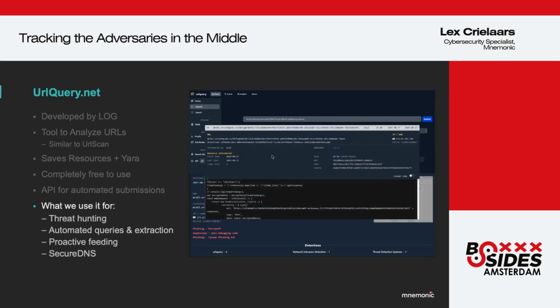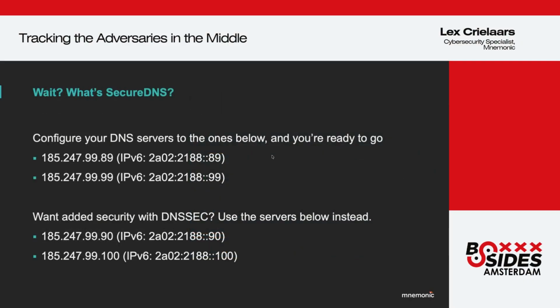And what do we use it for? Well, we use it and the information that we get from there for threat hunting. We automatically harvest IOCs from URL query. And we use it for something called secure DNS. And you're like, what's secure DNS? Well, secure DNS is another free service that we have. It's these 4 IP addresses.